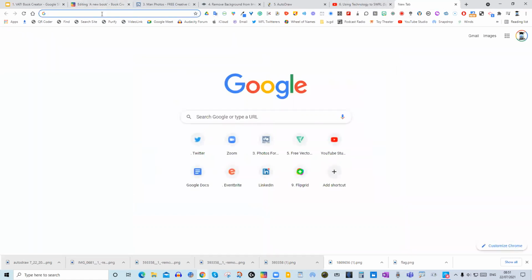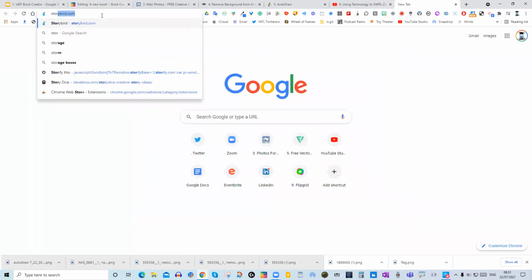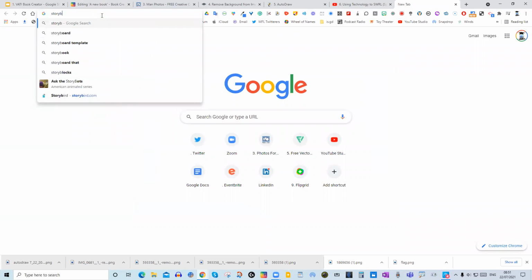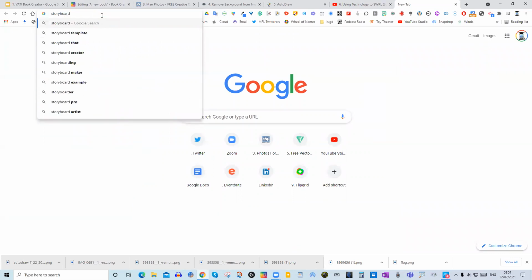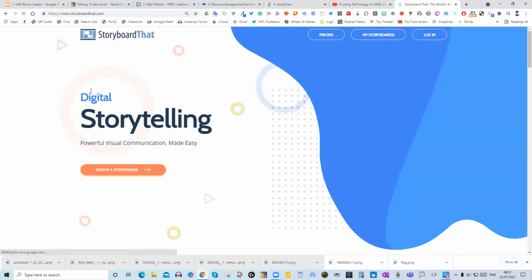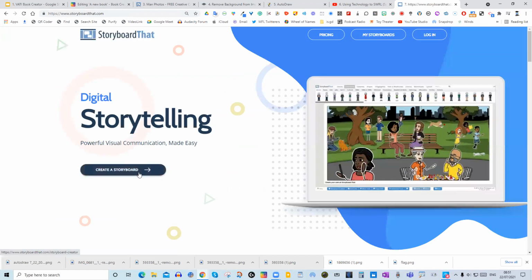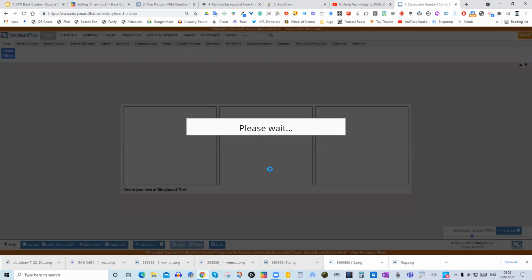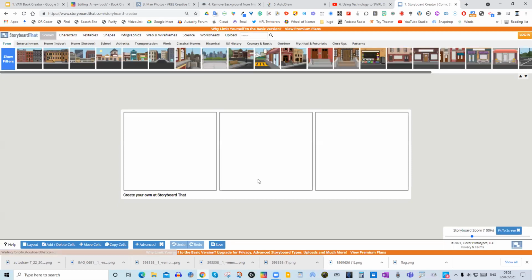Okay. Right. I'm going to very, very quickly give you a flavor of how to use what's called Storyboard That, which can work in conjunction with this, StoryboardThat.com. So this is another way of making your own comic book for free. You click create a storyboard, like this. Okay, there we are.